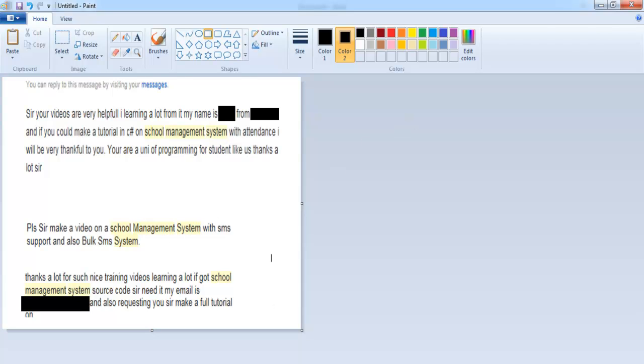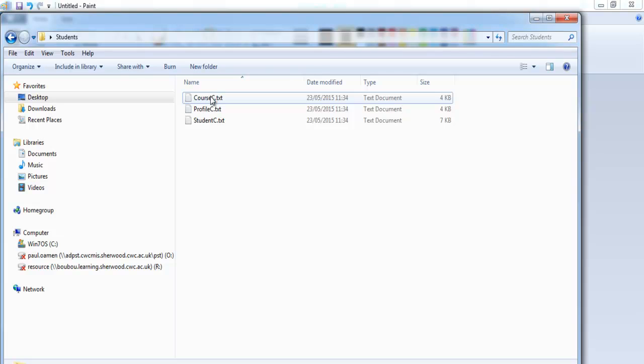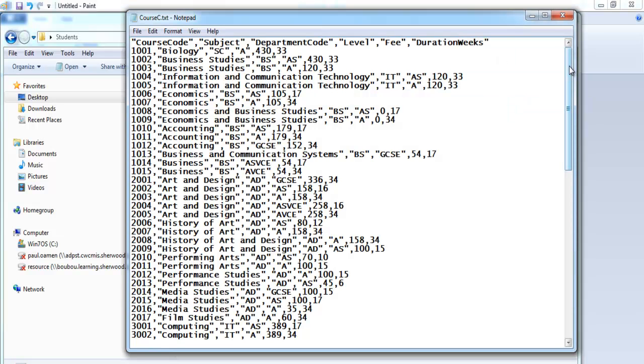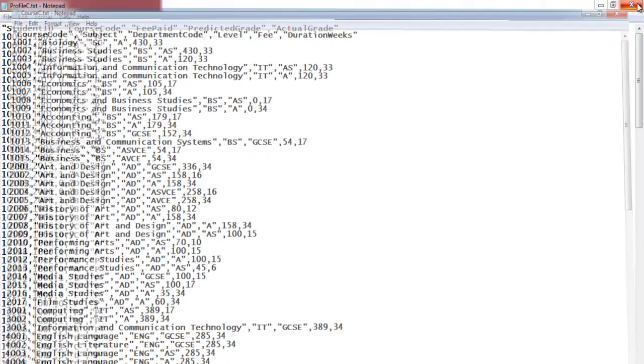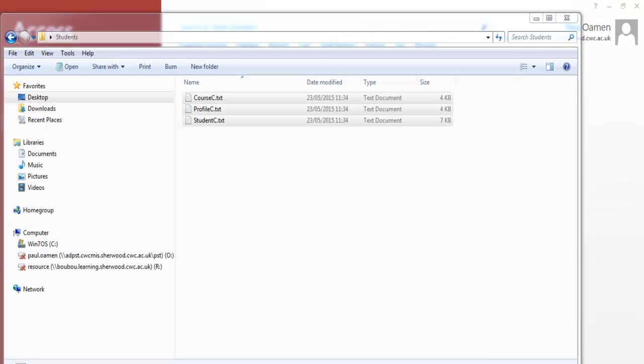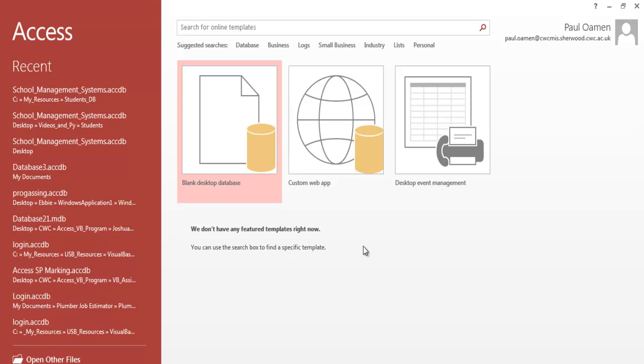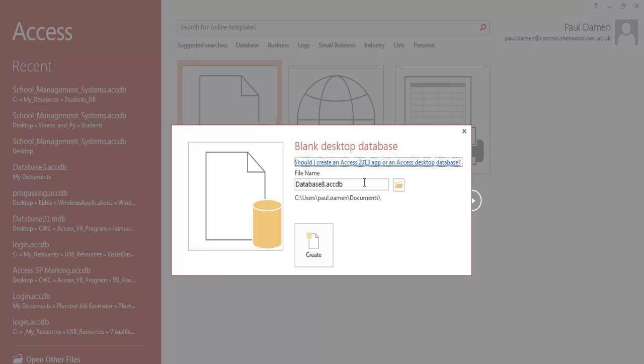Well, to start with, here is the data I intend to use for my school management system. First of all, what I'll do next is import all of this data using an Access database. So let me close all of this information and come straight to Access. That's Access there, so I'm going to click on blank. Let's give it a name. I'll just call it school. That would do for now.